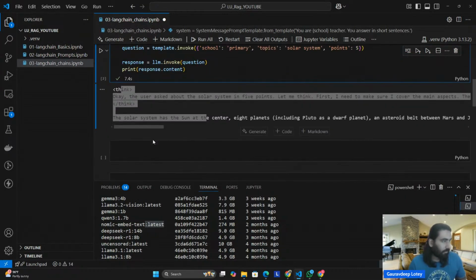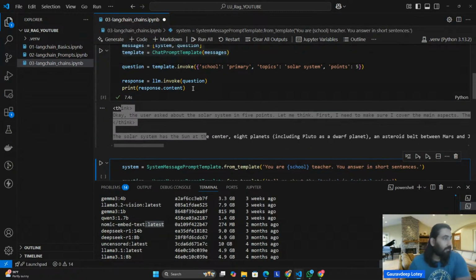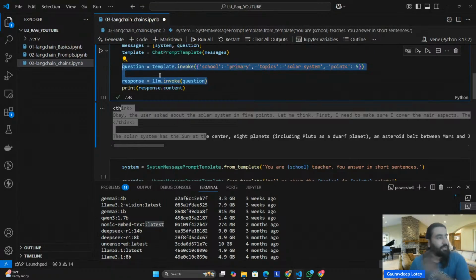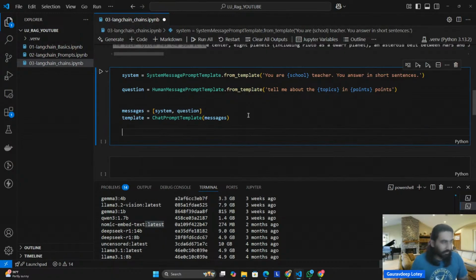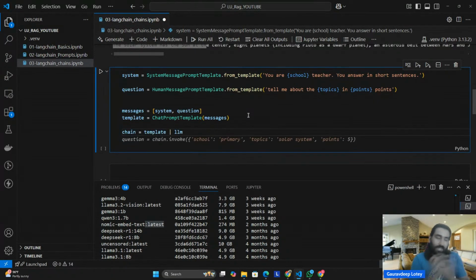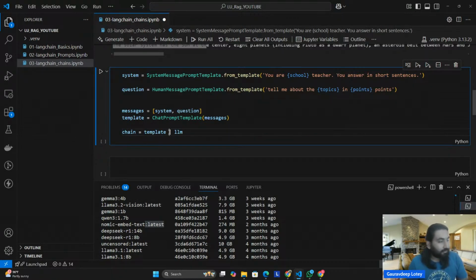Right click, copy, right click, paste. Now rather than typing question is equals to template dot invoke, response is equals to llm dot invoke, I will simply use chain. मैं कैसे बोलूंगा, chain एक वेरिएबल का नाम दे देता हूँ, I'll say template then llm. So pipe operator, this is known as pipe operator.